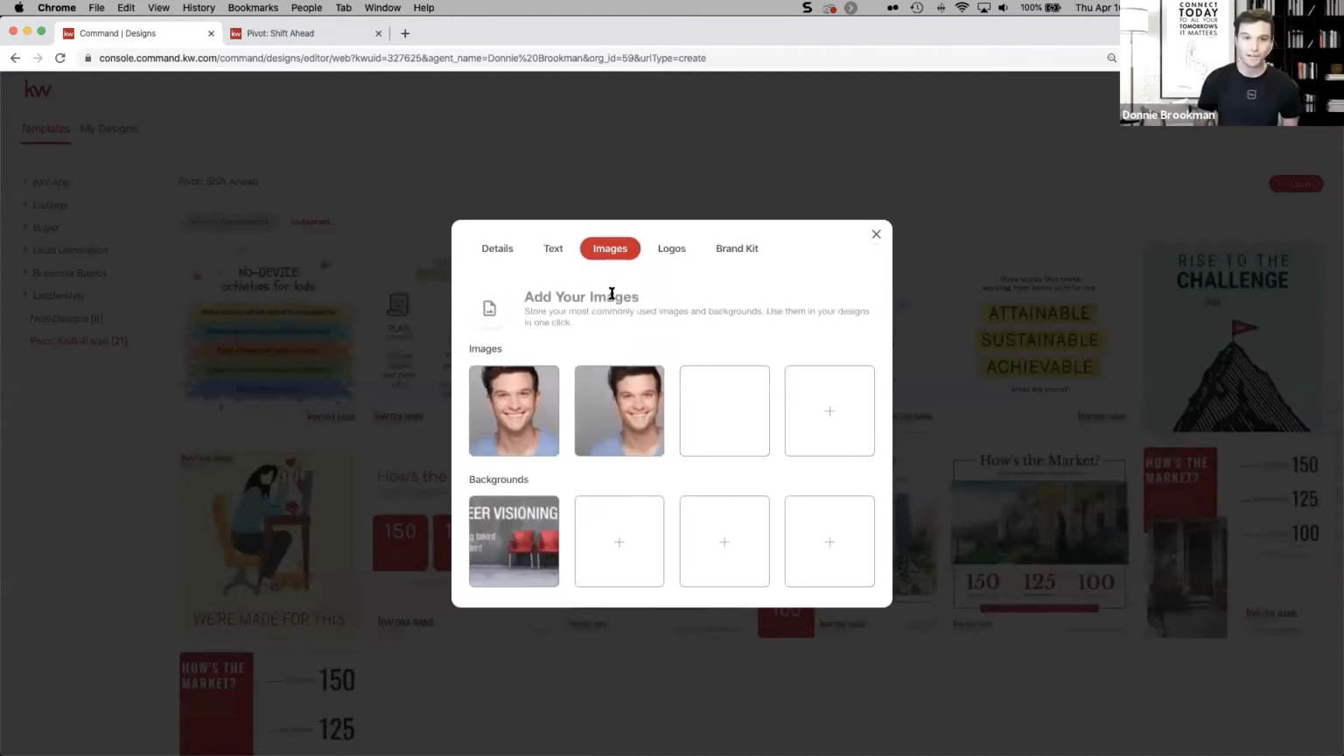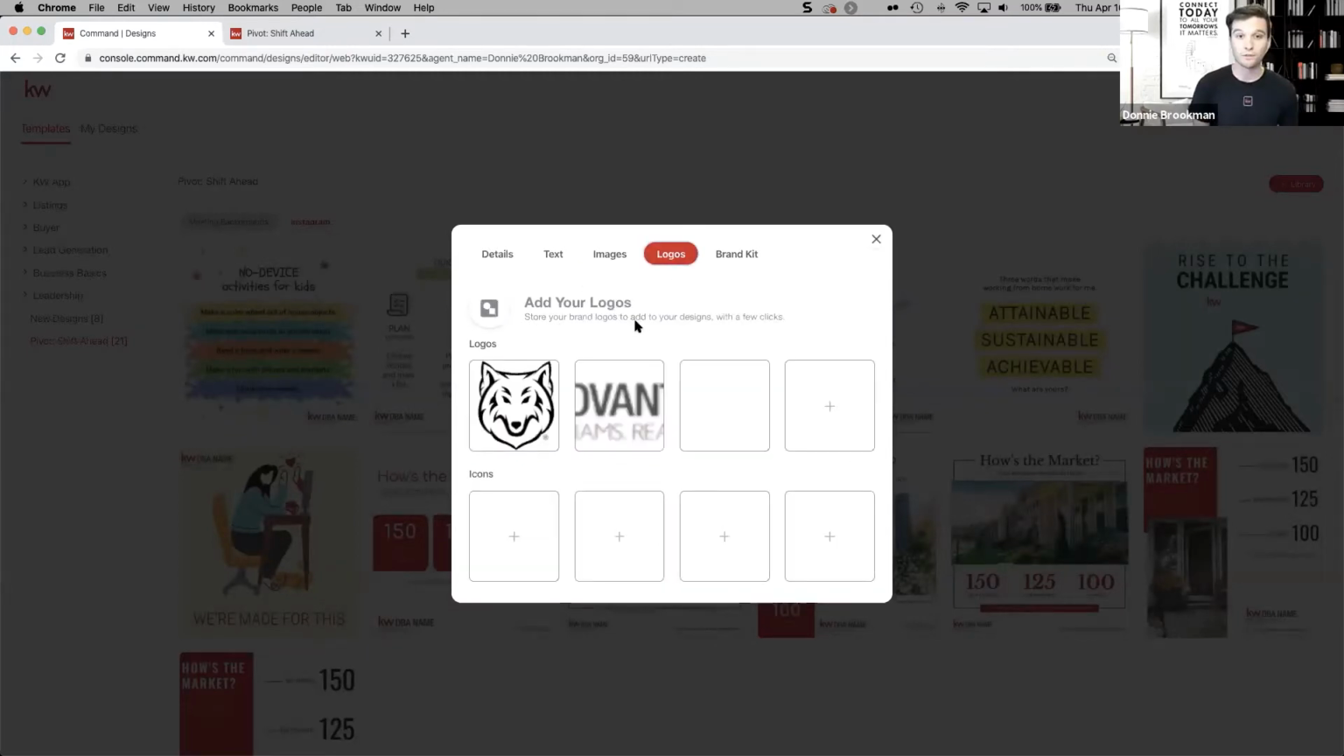This is where you're going to get really the time saving, taking your headshot and making sure that you have your headshot uploaded here. You might have multiple versions. You can have 4 of your most frequently used images saved here to your library. The same thing goes for logos. So for example, I have my Market Center's Doing Business As logo right here.